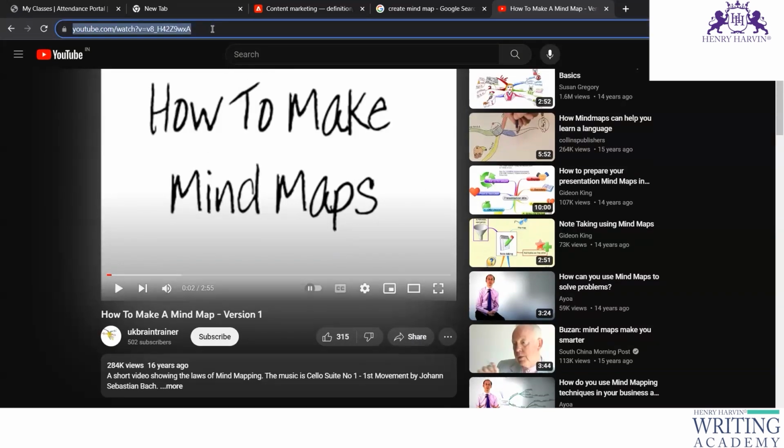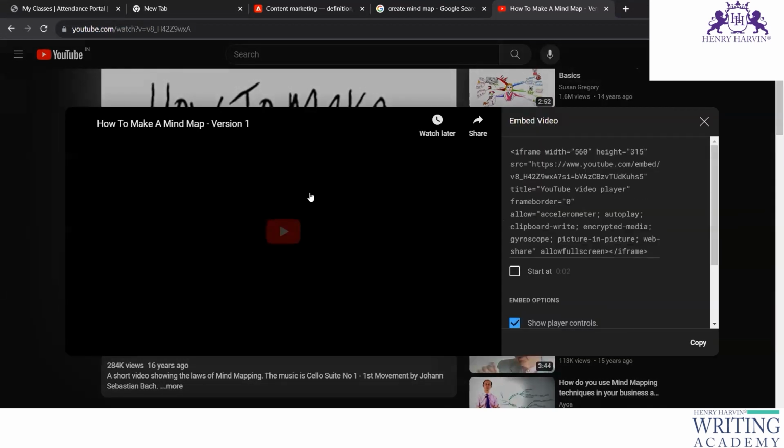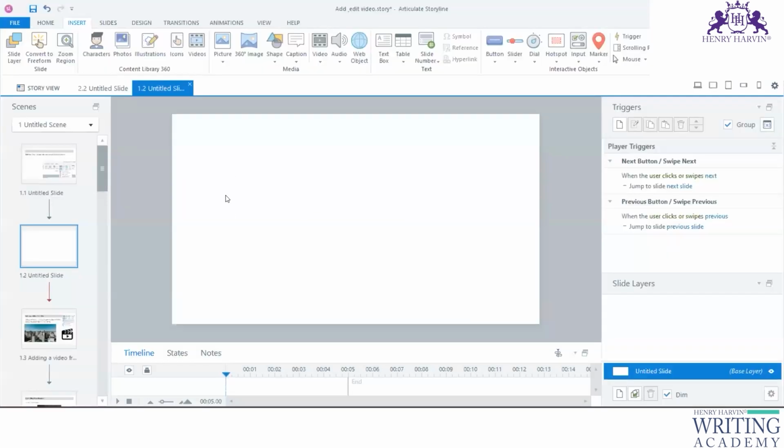Now, if you want to embed the particular video as a web object, then you can go ahead and click on the share button. Once you click on the share button, you will have this option. You go for this embed, and you have this embed video code. You copy it, you take the whole thing and copy it, especially when you want to insert a video as a web object.